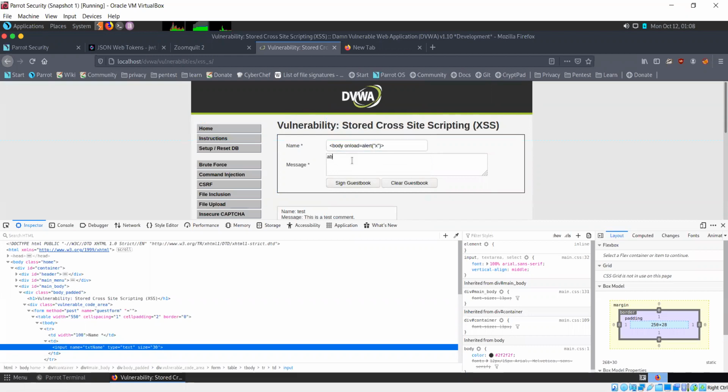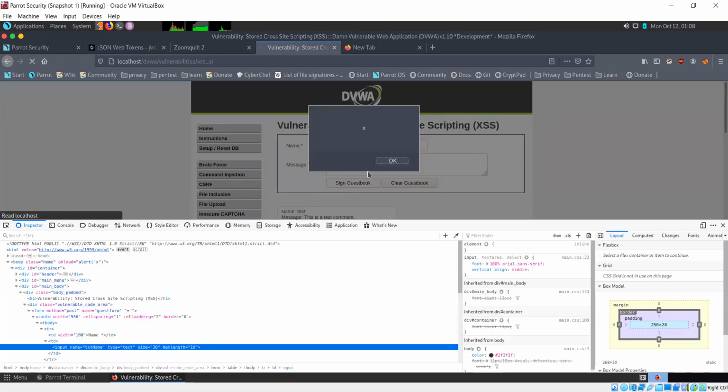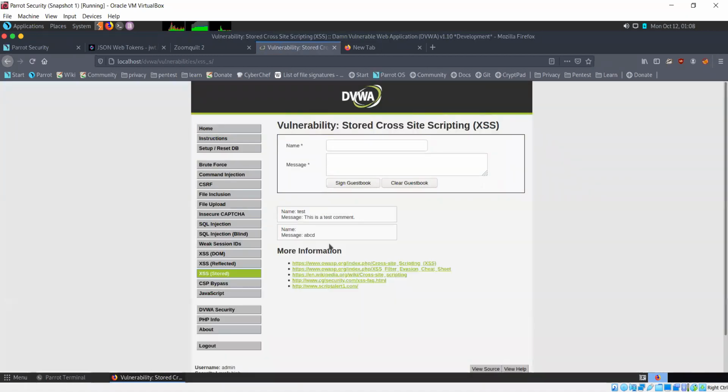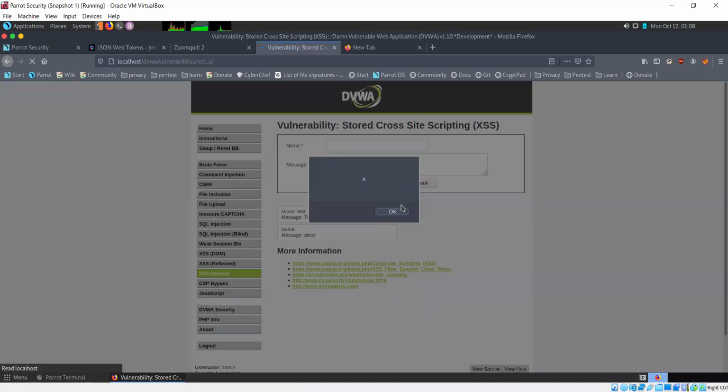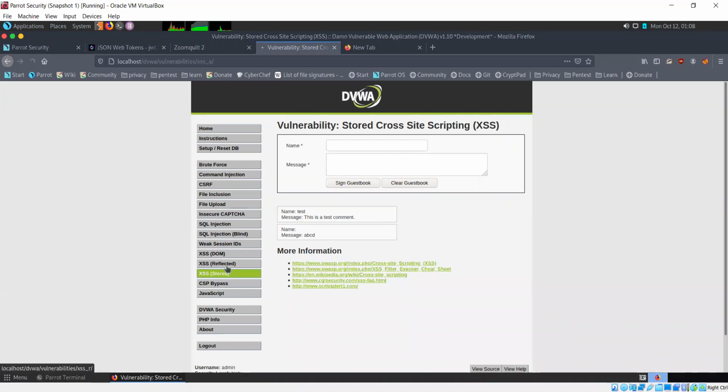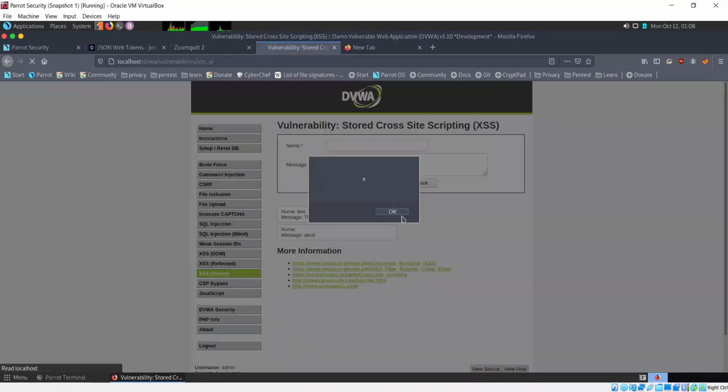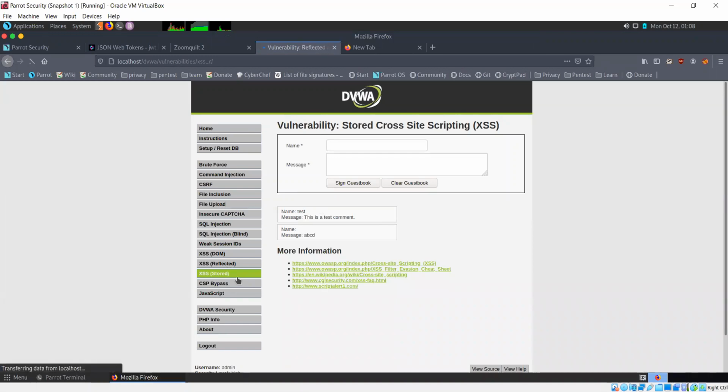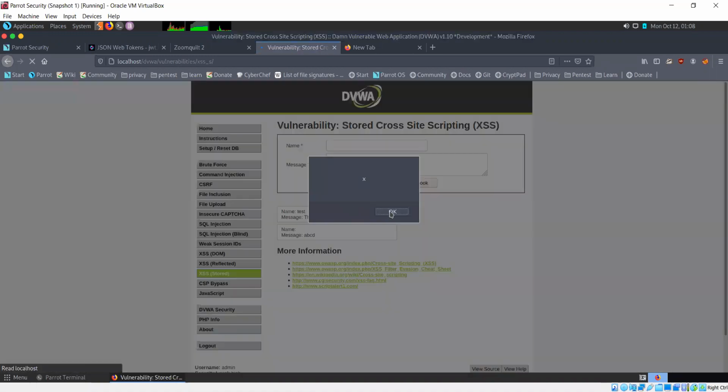message, let's try signing it now. Okay, so our payload that we entered for the cross-site scripting, that is working and we are getting the output for that here. We're getting an alert which says X simply because that is the payload that we used. And now whoever visits this page, even however many times you visit this page, this is always going to run because it has been stored in the database.